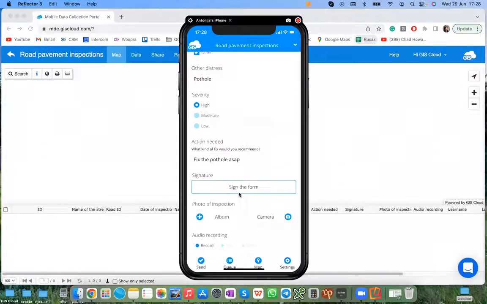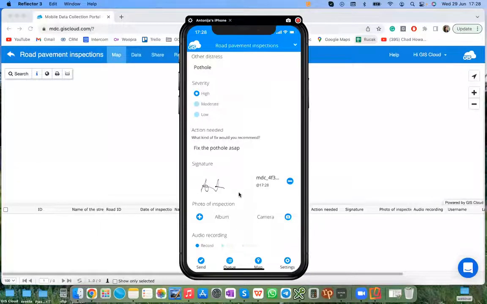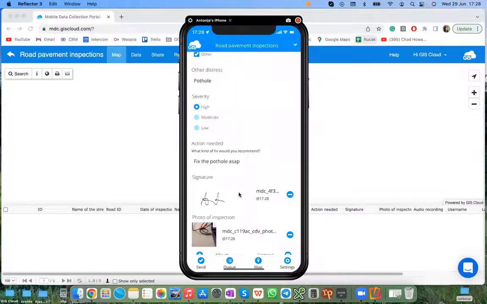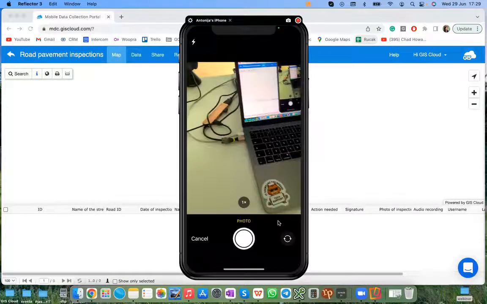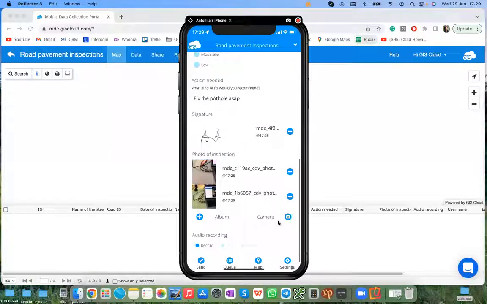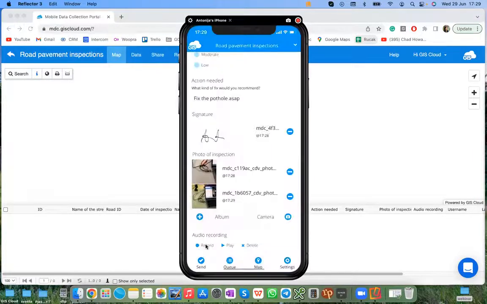For the signature, I can sign in a form and I can take photos. Photos can be taken either through album or with the camera. Multiple photos, again, can be taken on a single field, so you don't need to have multiple photo fields. Audio recording is also available here, where you can then, like Domago mentioned, record something for up to 5 minutes, I would say. And once you are happy with it, you just click send.